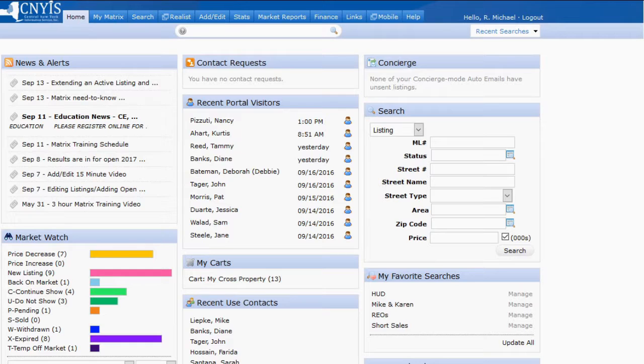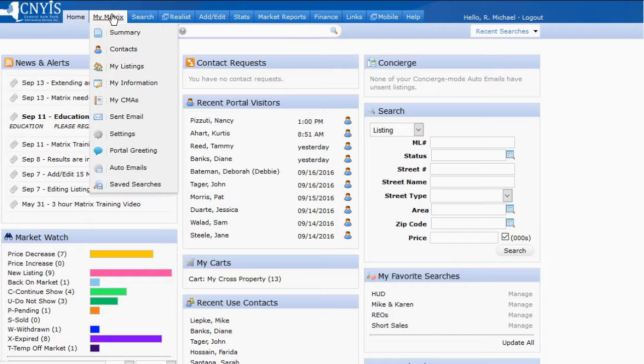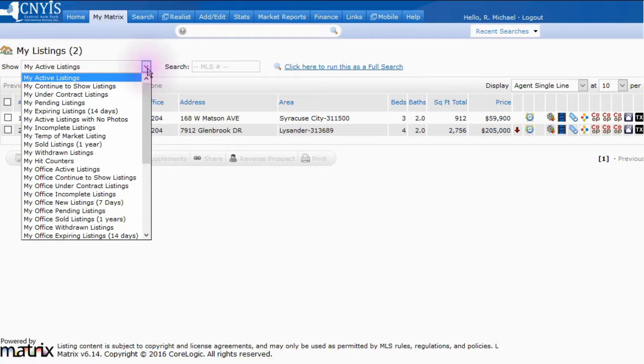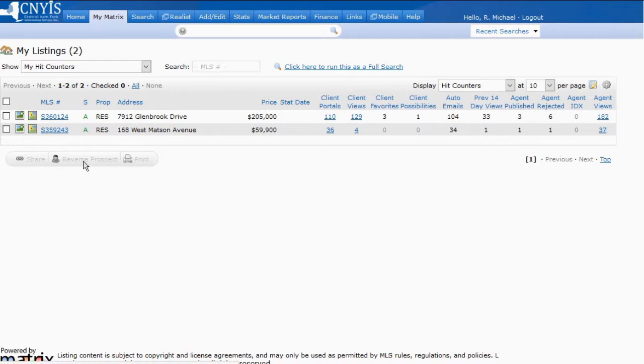I'm now on my Matrix home screen, and I have found two ways to access the prospecting statistics that Matrix provides. There may be more, but these are the two that I have found. Our first one is to go up to the tabs at the top of the page under My Matrix and select My Listings. Once you do that, you'll get a page that shows your listings. And then there's one more box up here, an option box. It says Show. Select that, and then go down to My Hit Counters. And your listings will now be presented with the hit counters.